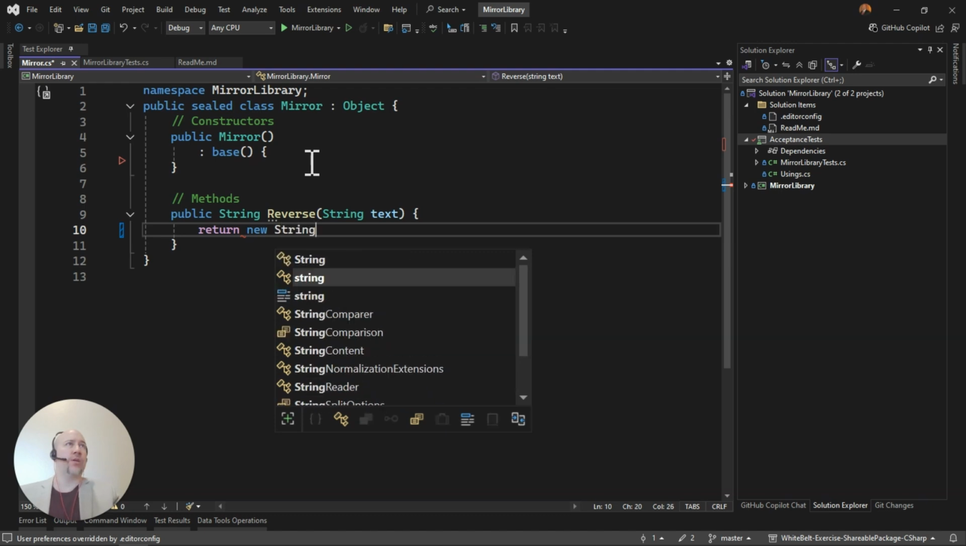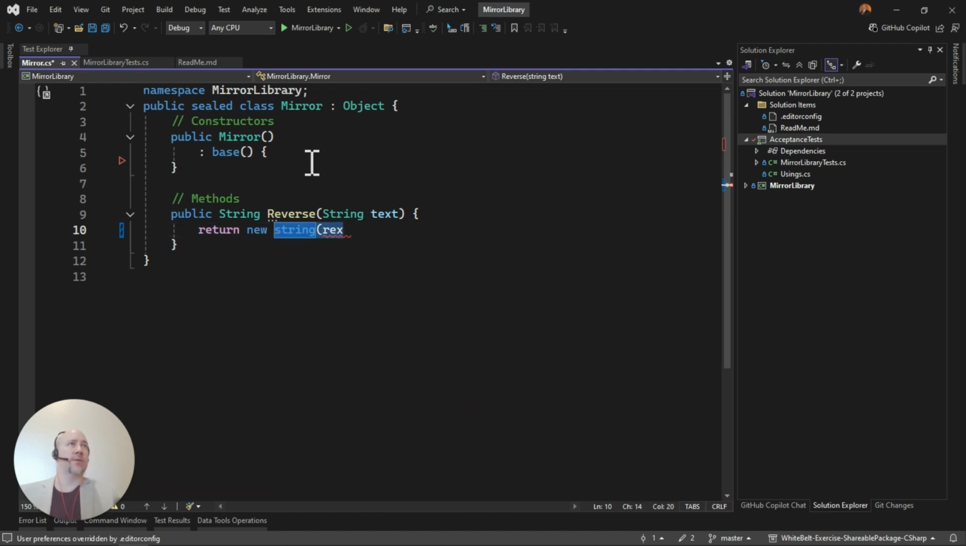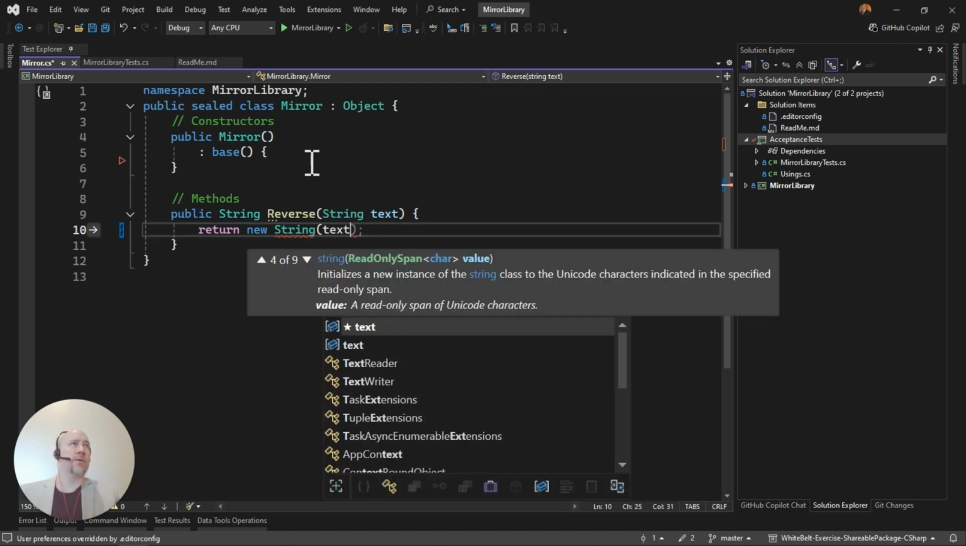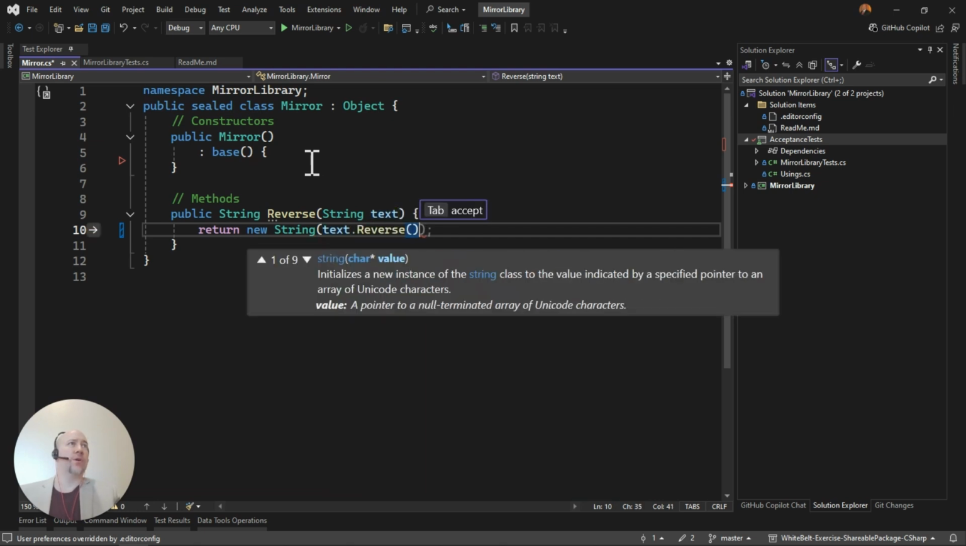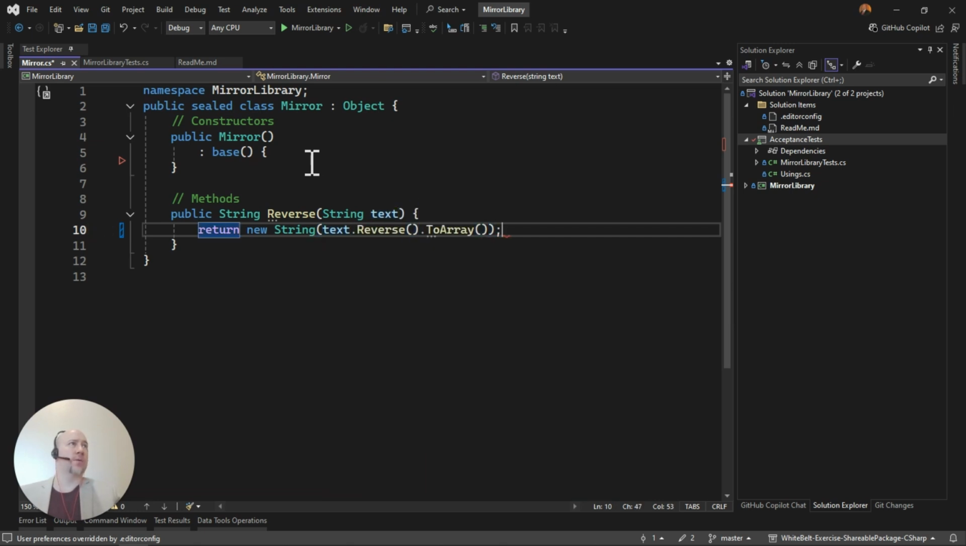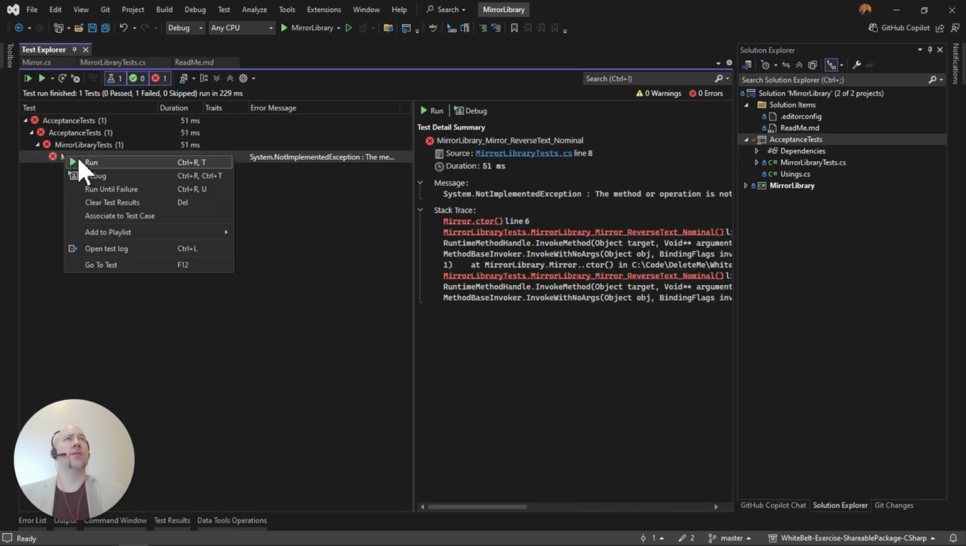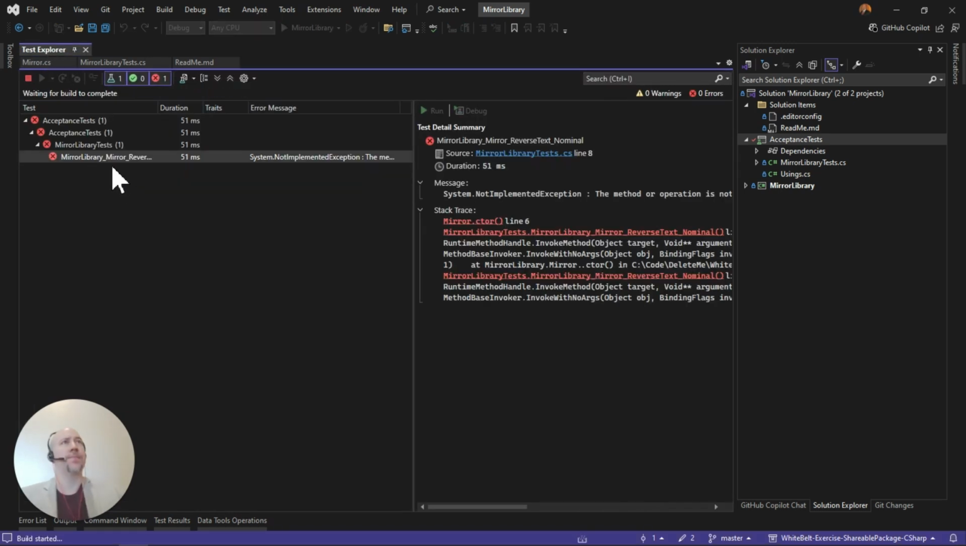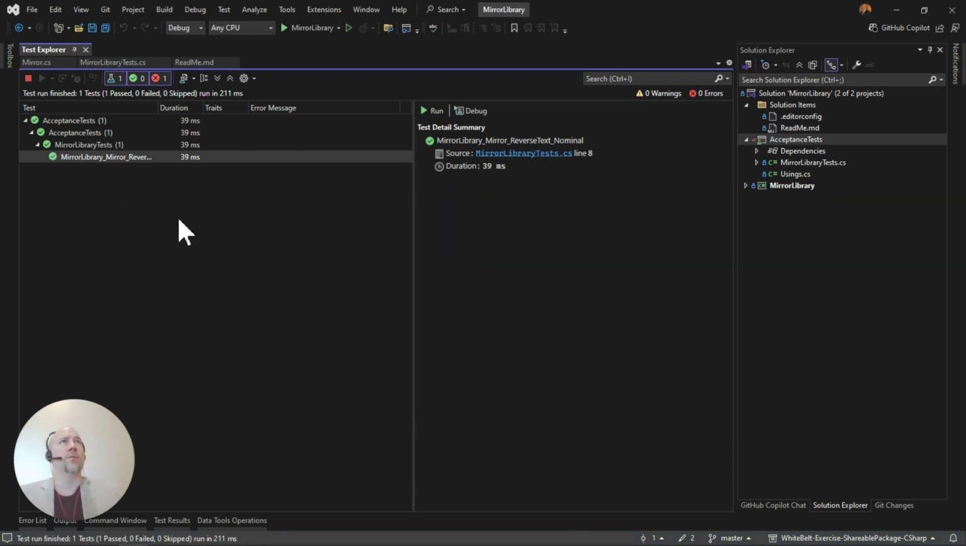So we'll say return new string, given text. We'll call reverse dot to array. All right, let's run our test again. And we have a pass. So that takes care of the testing part.